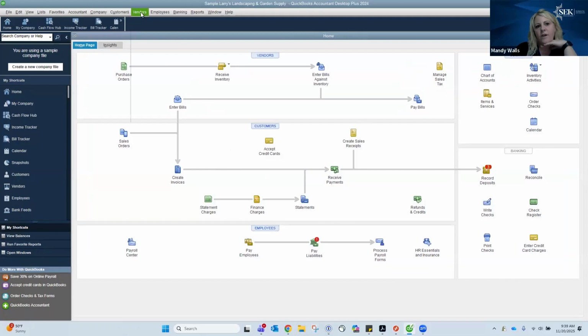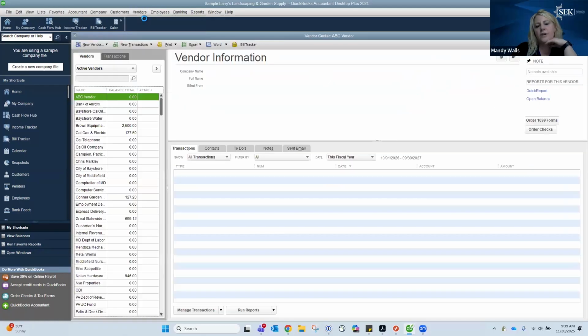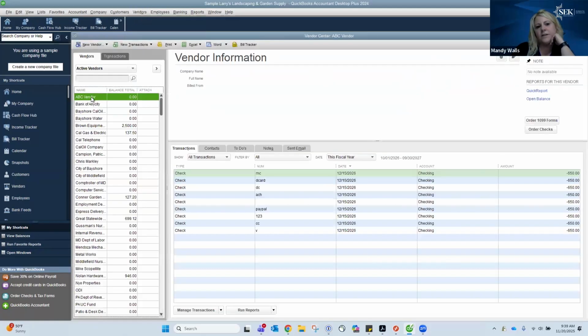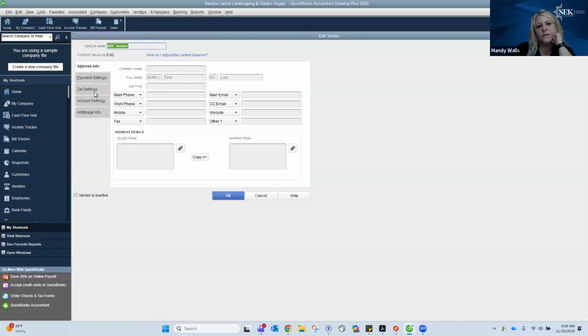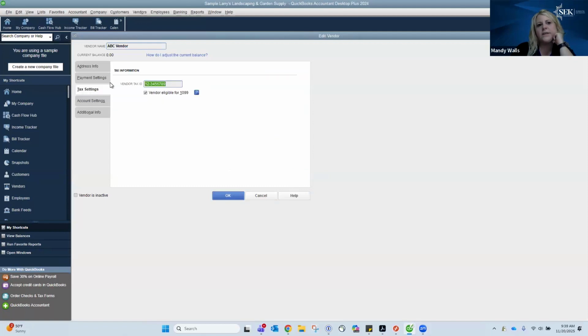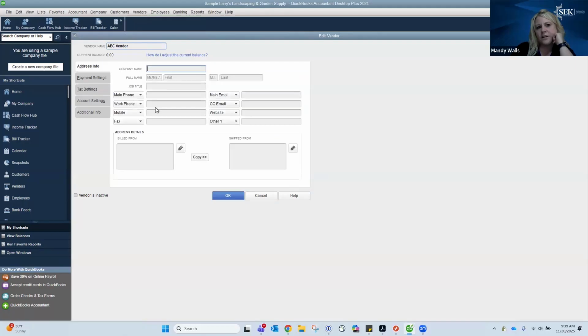And then the second part of that is you go into the vendor center and you have to identify your vendor as a 1099 vendor. So if you go into your vendor, into tax settings, here's where you mark that they are a 1099 vendor. And then you would enter their tax ID here, and you want to make sure that you have their address in here, because that's why we were getting the red.